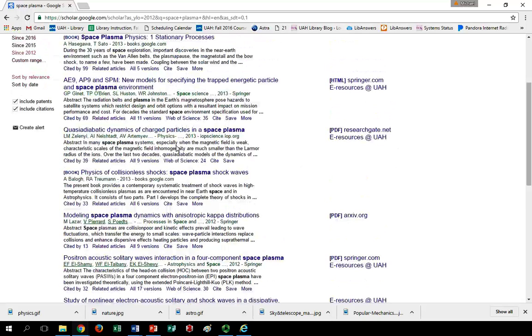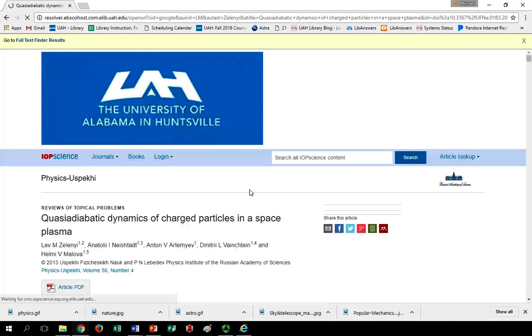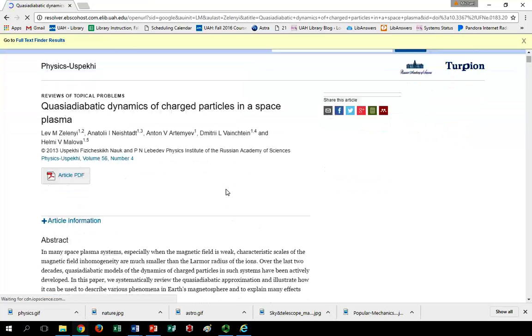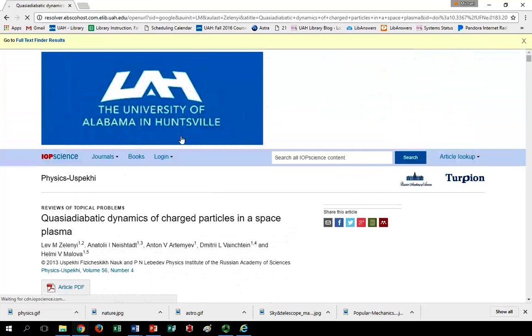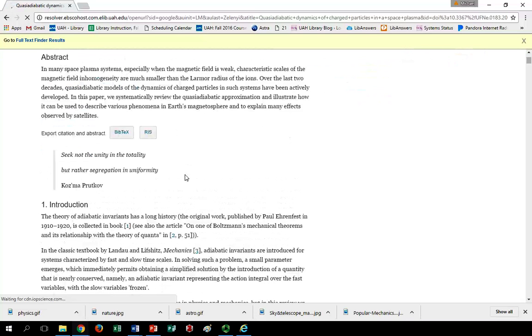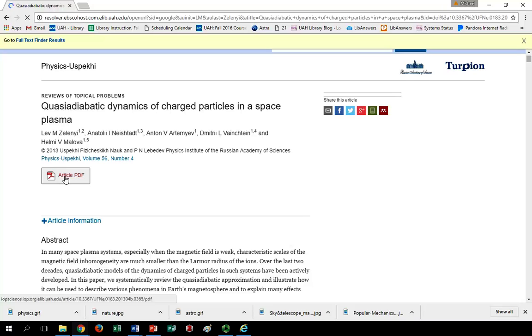So let's say I wanted to read this copy here of this article that says it's found at UAH. Well, if I click on this, it's going to take a moment to jump back through our EasyProxy server, whether you're off campus or on campus. And now it's going to take me to this journal or book that is brought to me by UAH. And now I can see it as if I was in one of our databases. I'm going to get an option to see the abstract or just download the article PDF.